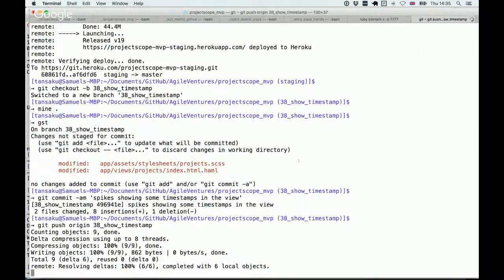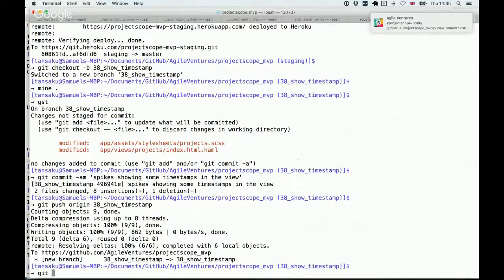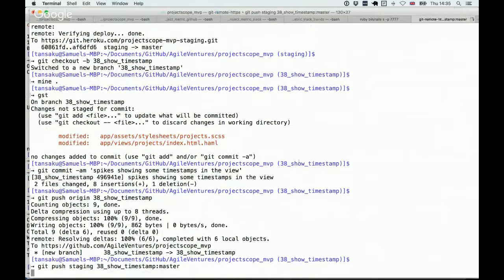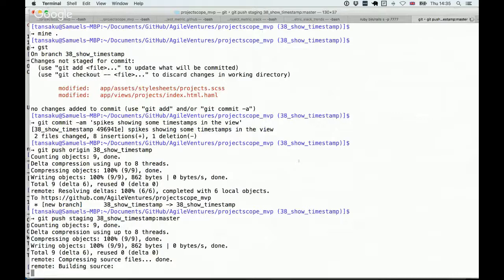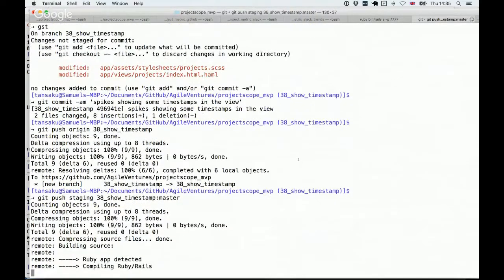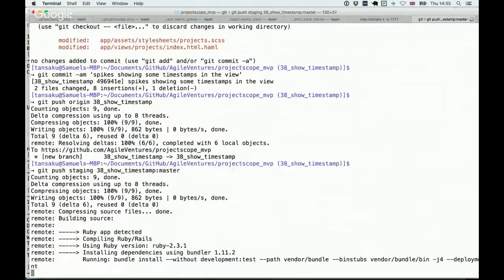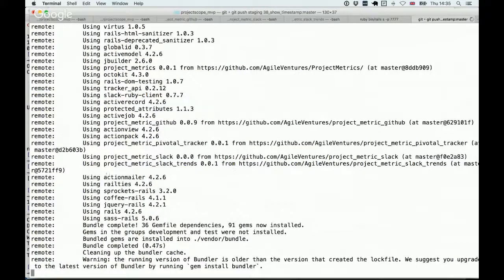And what I'm tempted to do there is git push staging 38 show timestamp master. And then that means at least when I circle around tomorrow and try and look at staging and see if there's been an update, I'll be able to quickly see whether that's done.